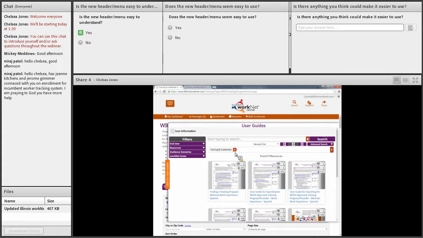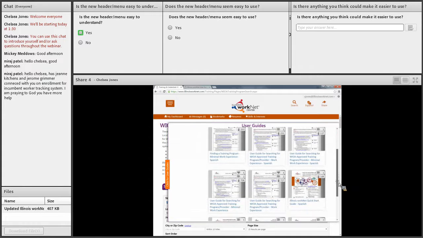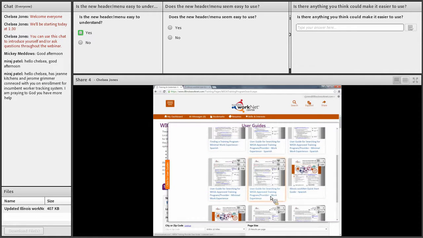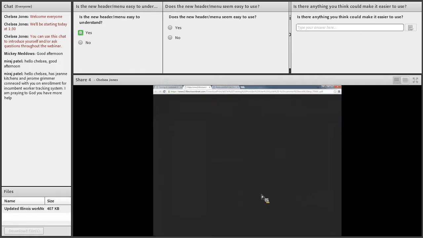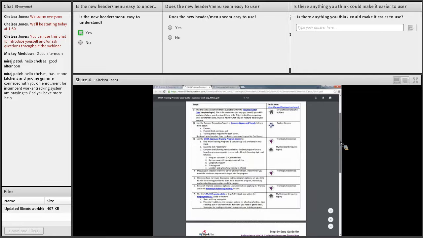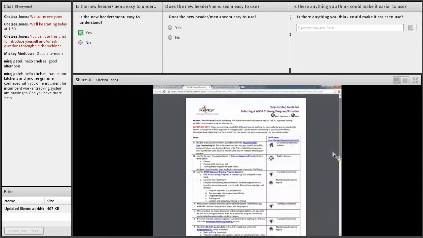So you're not just going to get a whole bunch of user guides that are not relevant to what you're looking at. These user guides are relevant to the Training and Credentials menu, which is where I'm at. And you can see there's 9 of them. And they cover training and credentials. And so if you're interested in any of them, maybe you're looking to get WIA-approved training programs and you need to search for one, but you're not sure how to. You can click on that, and it's going to open that guide for you, and you can review it, save it, print it, and just use it as needed.